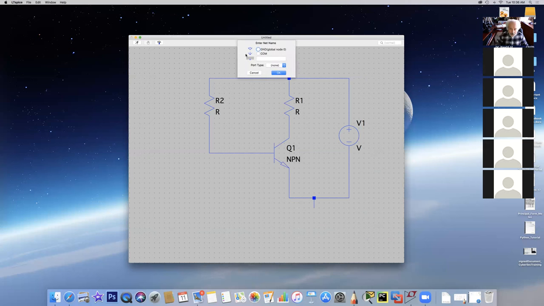So let me go back and show you what I did. Right mouse click, draft, net name. And I'm going to pick a ground right here. So the ground I'm going to pick is this one. I'm going to say OK, and I'm going to stick it right here. You need to have that.